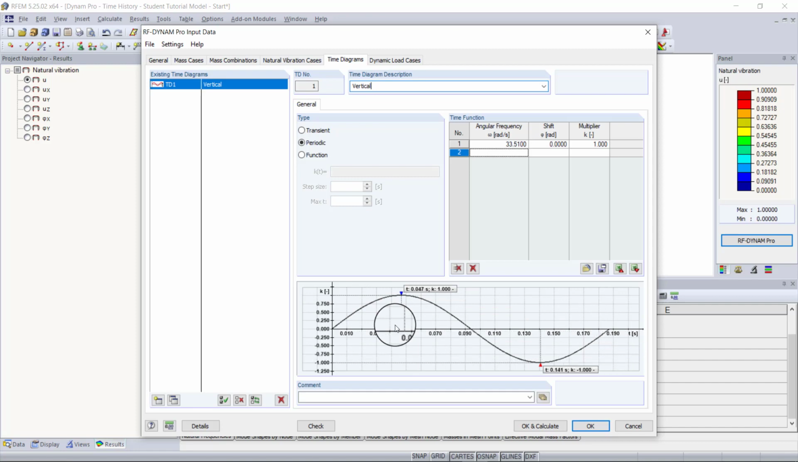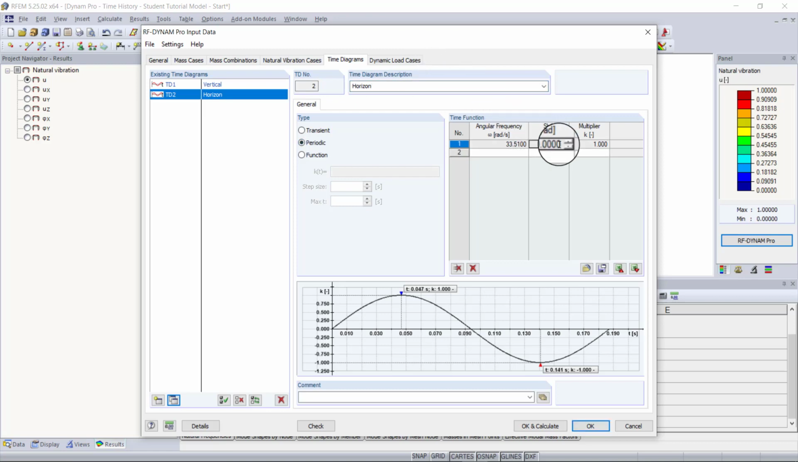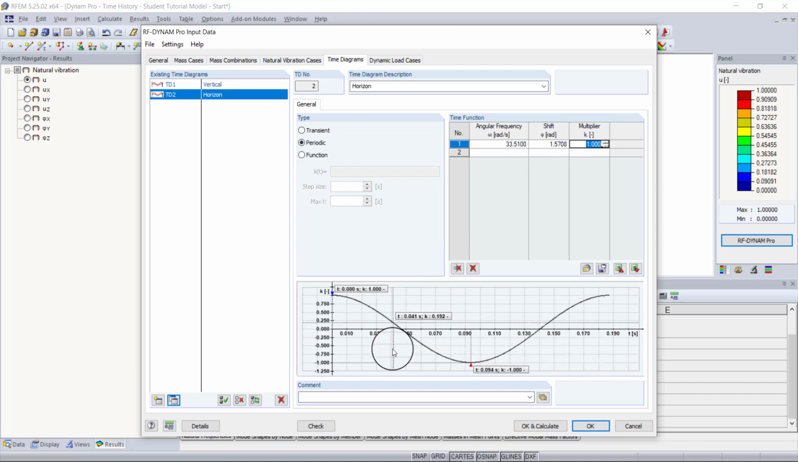So now we have to enter the time diagram that's similar but not the same, so we want to make one copy of this, and this time diagram is going to be for our horizontal components. We'll keep it as periodic, and then all we need to do is shift this time diagram by a value of half of pi, so this equals 1.5708. And if I hit enter, now you'll see that our time diagram has shifted.